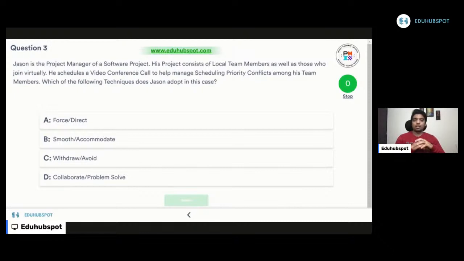Nowhere in the question is it stated that Jason is forcing one team member's decision over another. So force and direct is not a good choice for me. As I already mentioned, I won't eliminate immediately. I will read all four options, compare them, and then eliminate. I concluded A is not a good choice.